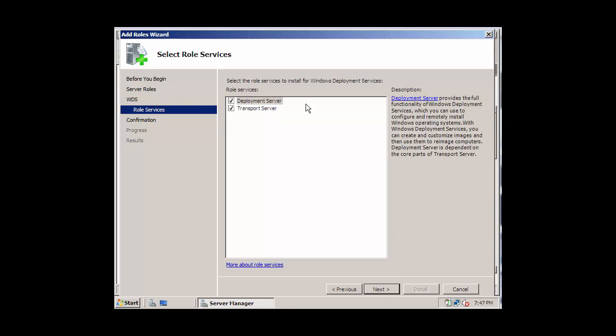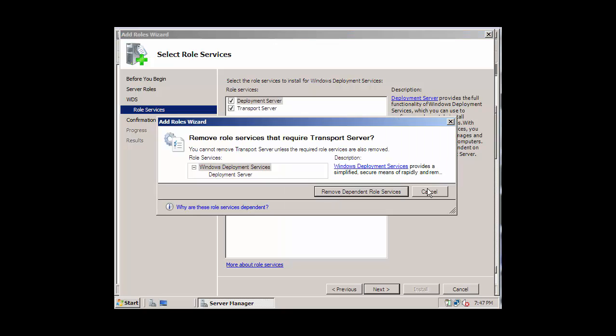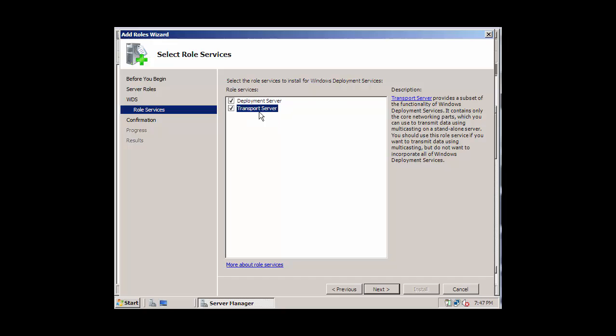So here we have the deployment server and the transport server. The deployment server is where you customize and store your images, and the transport server is if you want to do multiple images. You can install multiple images at the same time. If you uncheck this, then you would need to have another machine here, another server that will do the transporting for you, and that would ease the load off of this server. But for this tutorial, we are going to leave both checked. Then we go next.